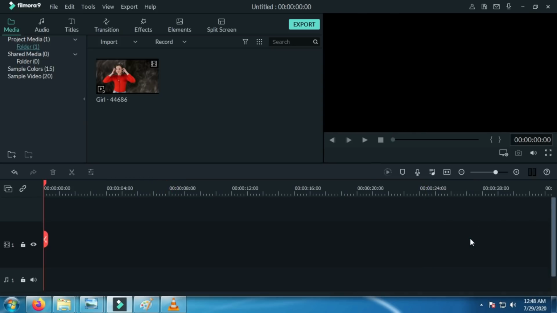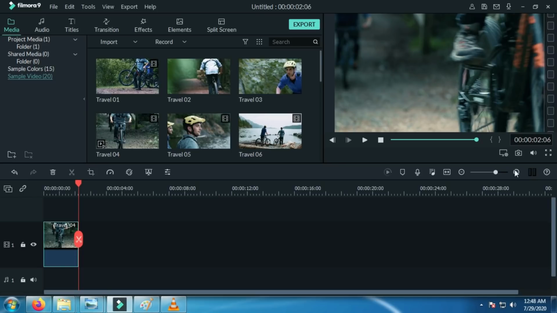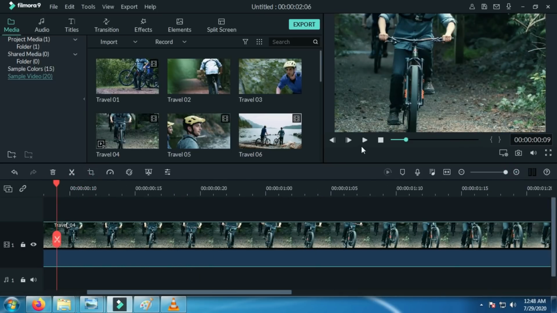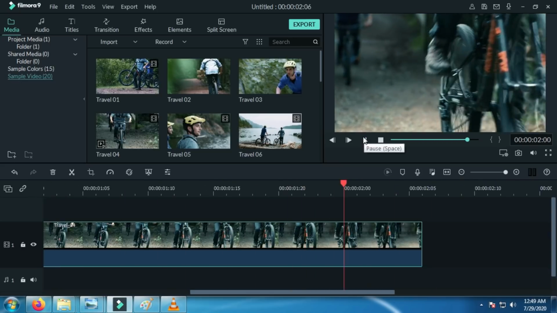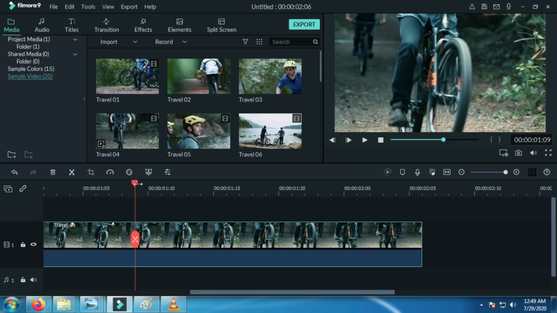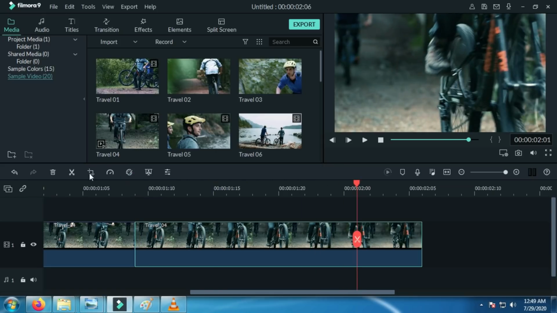Next option is, simply you can play fast by using this button. Next one is reverse frame. I'm going to download one cycling video. I just enlarge the time bar. See, this one is normal actual video. I'm selecting a video, drag and drop here. Click here for reverse video.